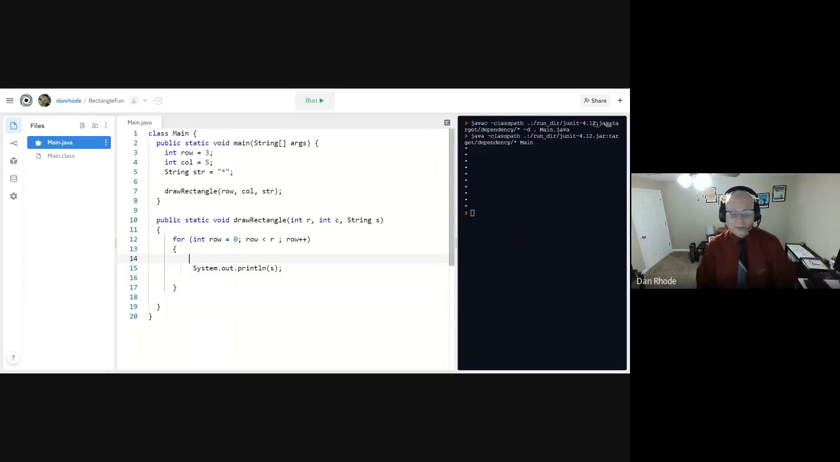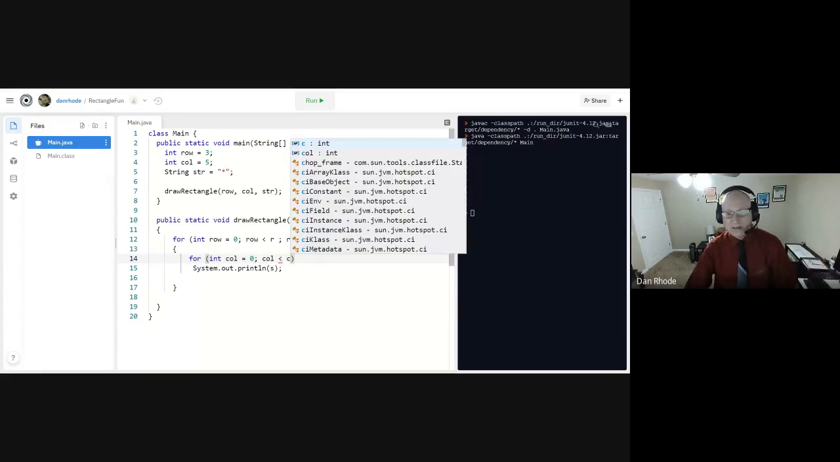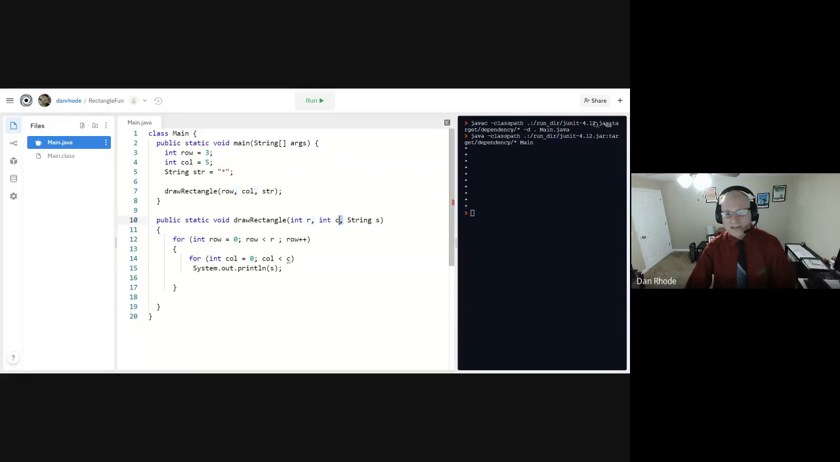Now I'm going to do my inner loop. I'm going to say for, and this is going to be the column, less than C, which is referring to this C here. And then I'm going to iterate my loop controlled variable, which is column. And again, it's going to output this, but here's the trick. Well, let's see it in action.